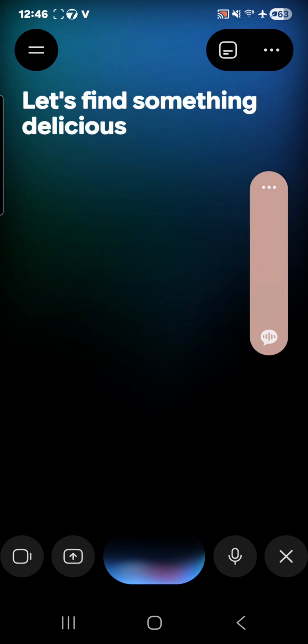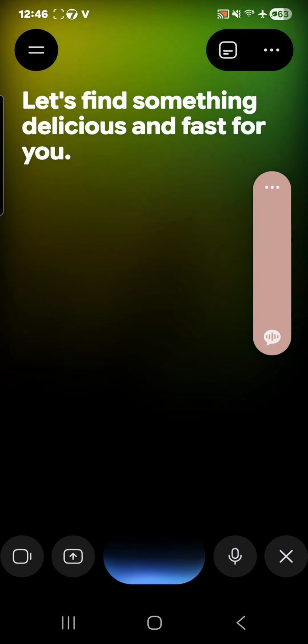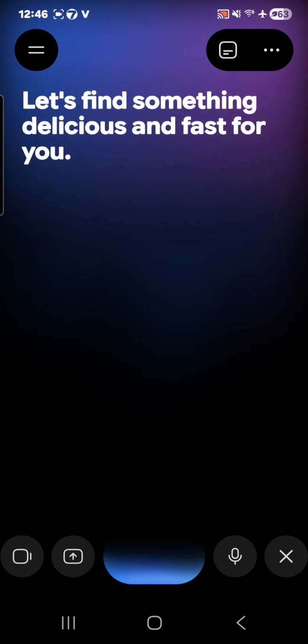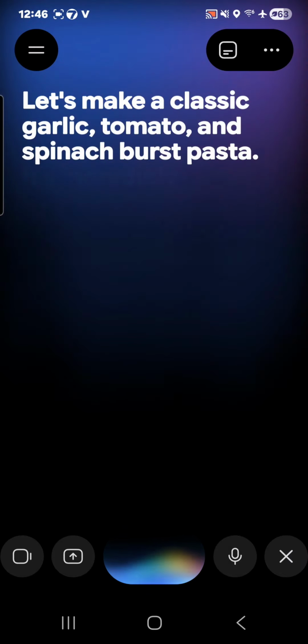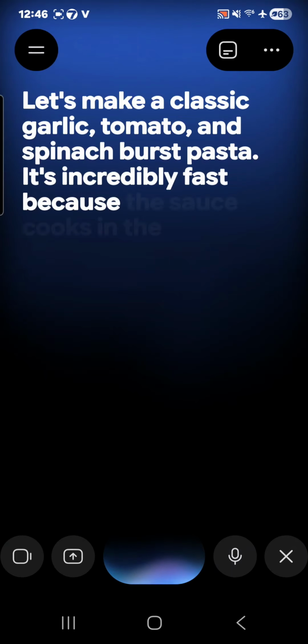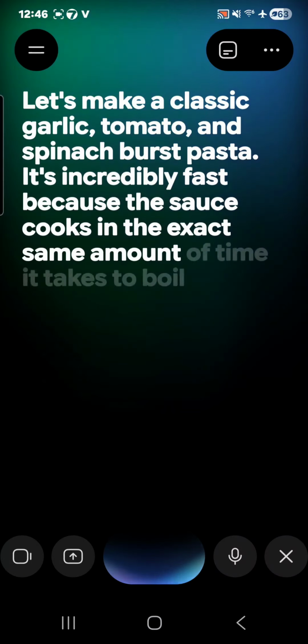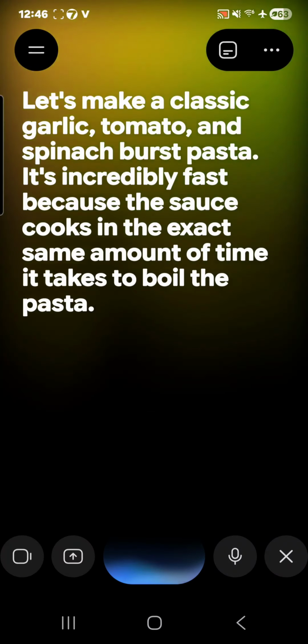Let's find something delicious and fast for you. Let's make a classic garlic, tomato, and spinach burst pasta. It's incredibly fast because the sauce cooks in the exact same amount of time it takes to boil the pasta.